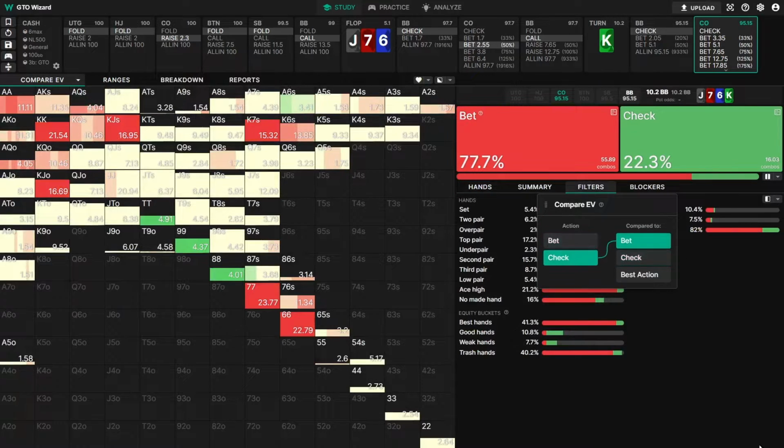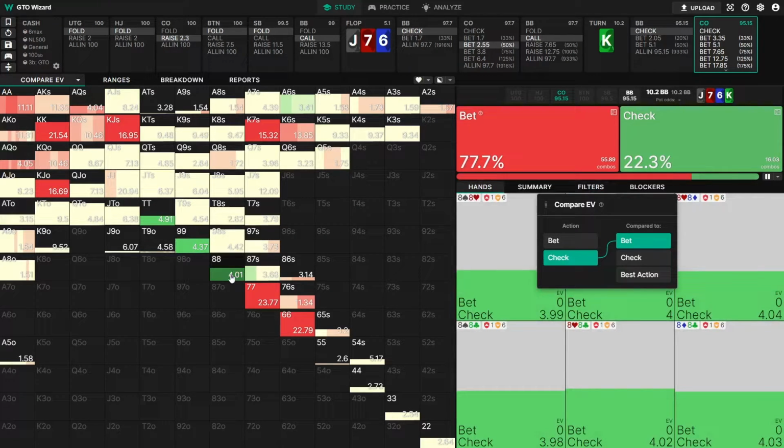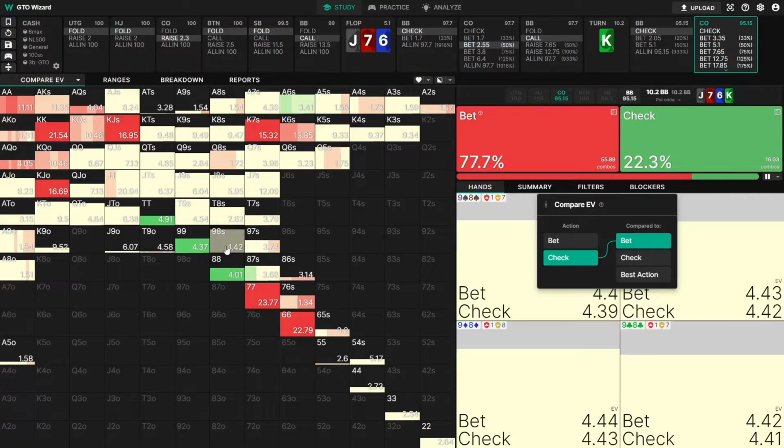What about checking? Well, the only hands that are strictly better as checks rather than bets are pocket pairs immediately beneath the jack. Tens, nines, eights. These hands are your definition of made showdown value hands that do not want to inflate the pot. They just want to make it to showdown.